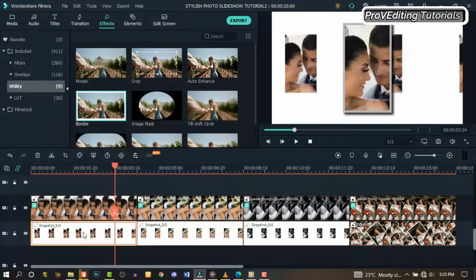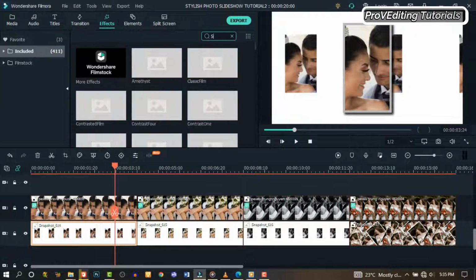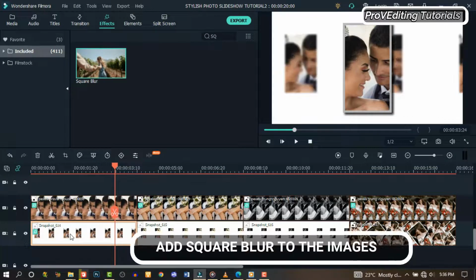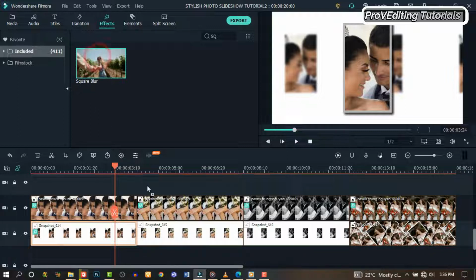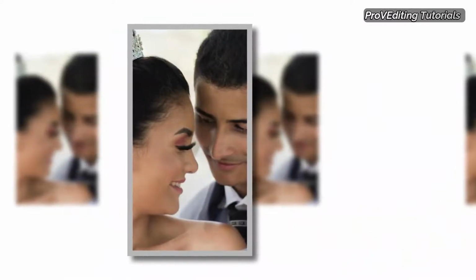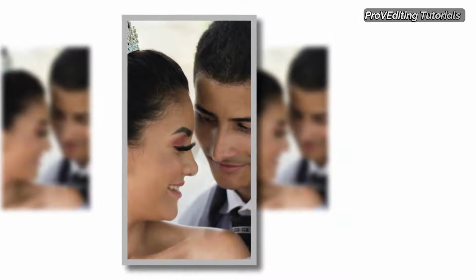Let's click on our first snapshot. Go to effects and search for square blur. Drag and drop it on the first snapshot. Likewise, the other 2 snapshots. Do the same to the other 2 snapshots, except the last one. Now, as you can see, we've applied blur to our first 3 snapshots.